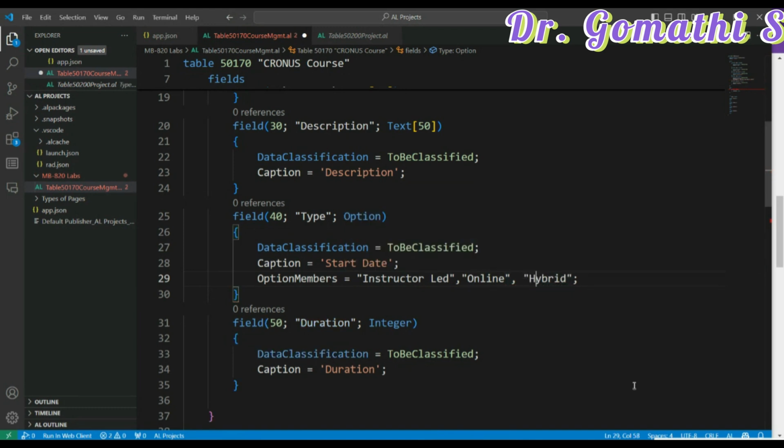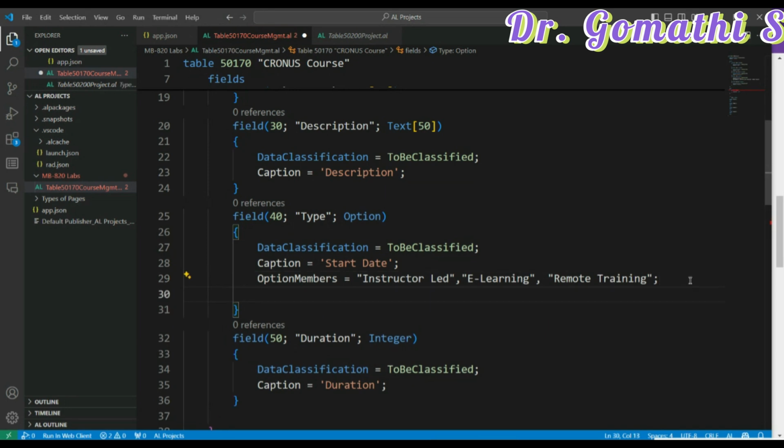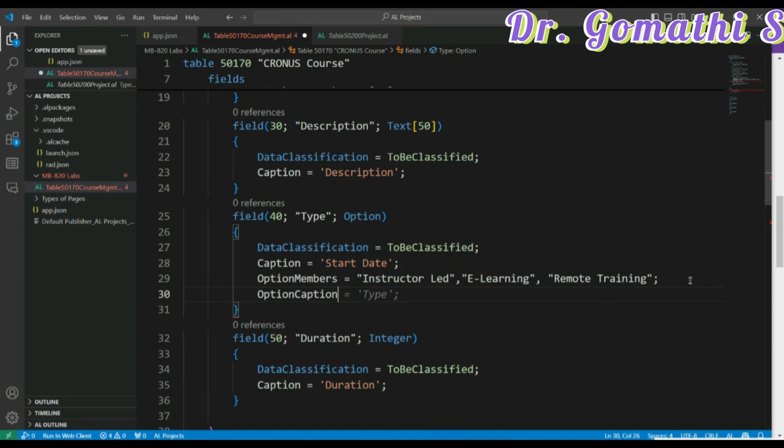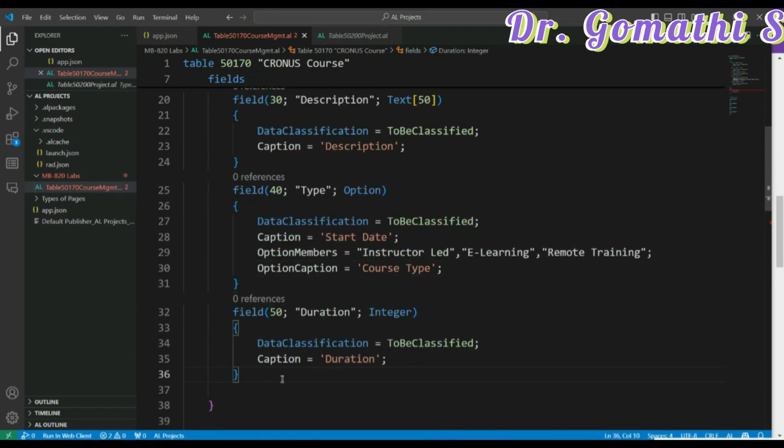So anything else if you want to give, you can add it. What else do we have, like instruct, e-learning, remote training, I think online, remote. Okay, so these are the things which you are supposed to give here. And then the next one will be the option caption property. You can just go ahead with that. The next field is the duration, and then we have to add the price.